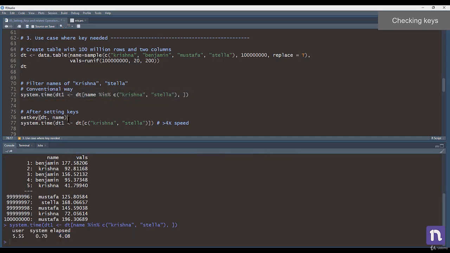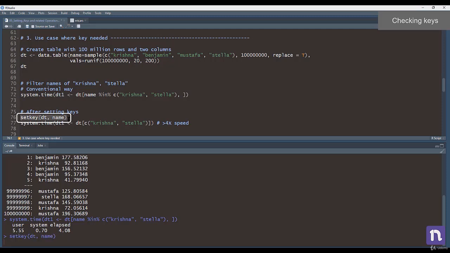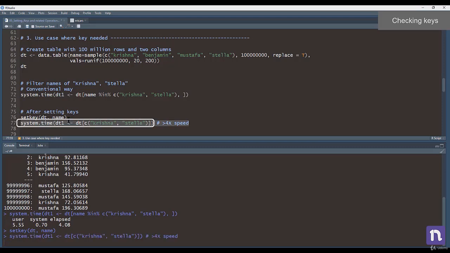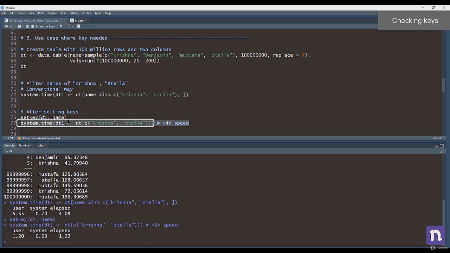If you do the same thing after setting a key on this data table, let's first set the key. Setting the key took less than 1 second. Now I'm going to do the same logic of filtering Krishna and Stella from this. So that took just more than 1 second. So it's almost 4 times faster than what it would take if a key is not set.